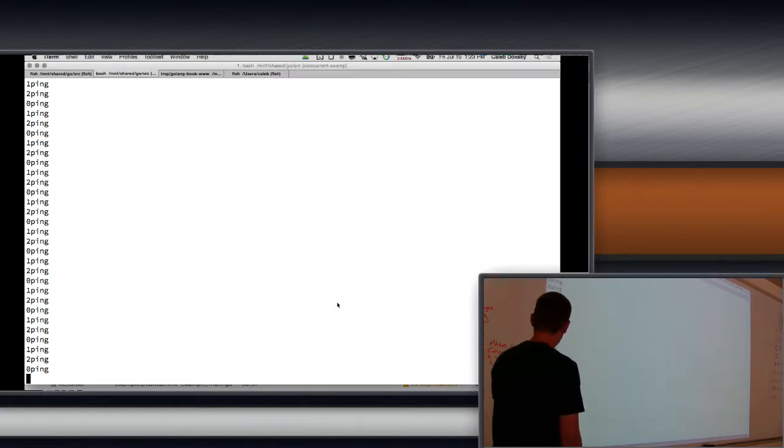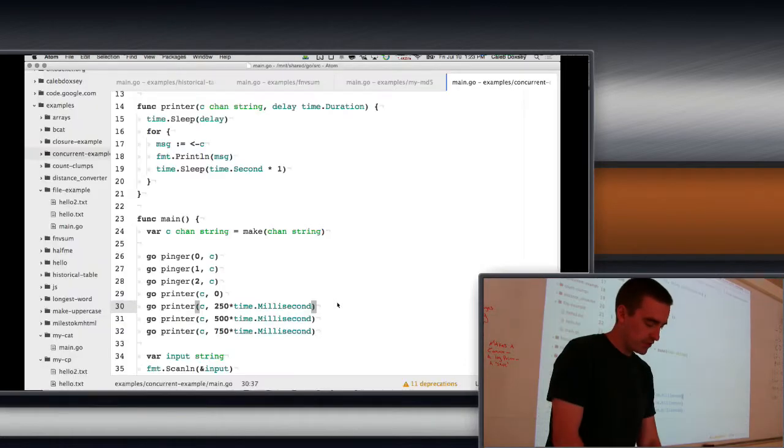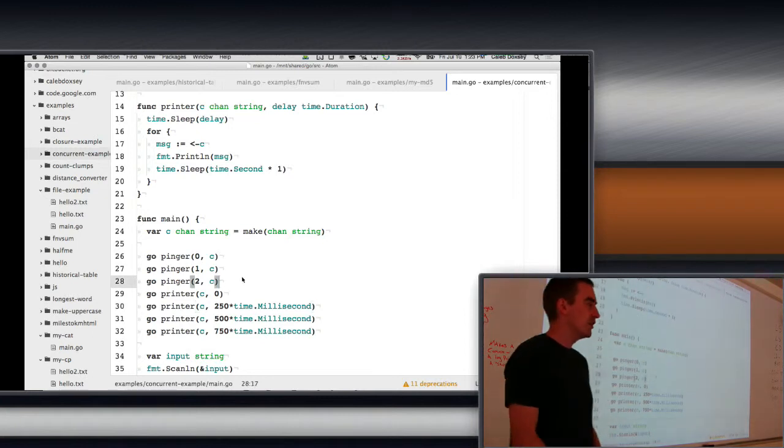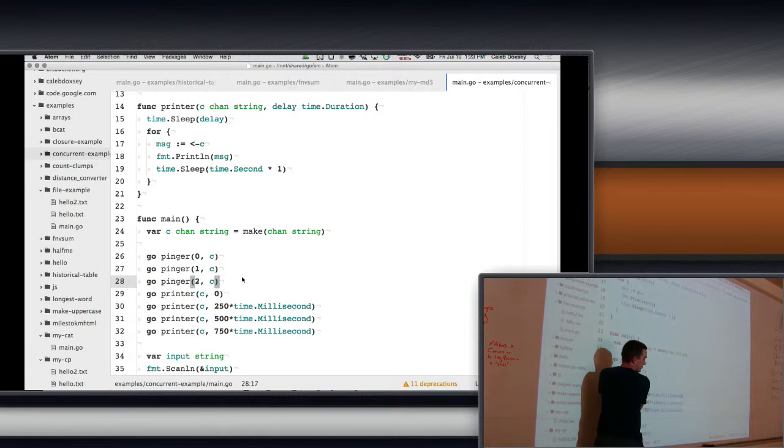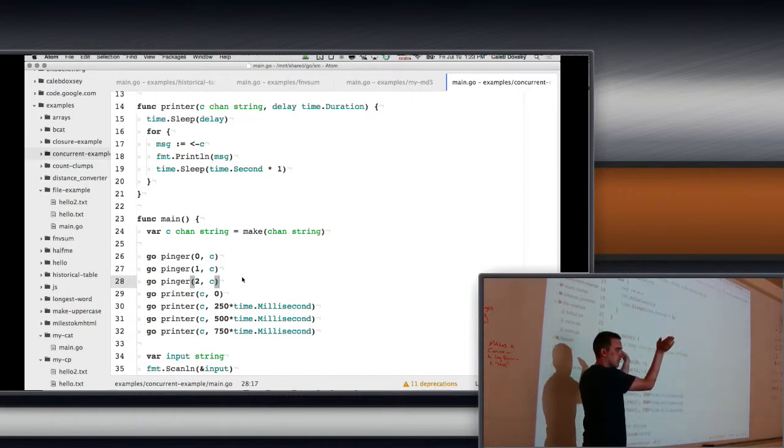No, the text was corrupted. So now we're printing 4 every second. And so on, we could keep doing that. But we can also add more pingers and so on. You get the idea, you can start more of these that are all synchronized on this single channel, okay? So everything goes through that one channel and then back out again, okay?